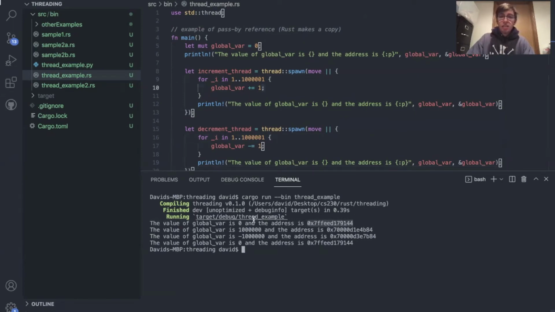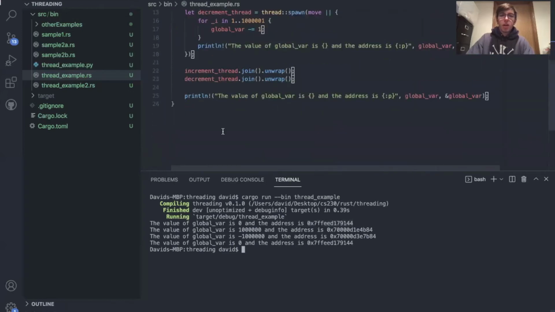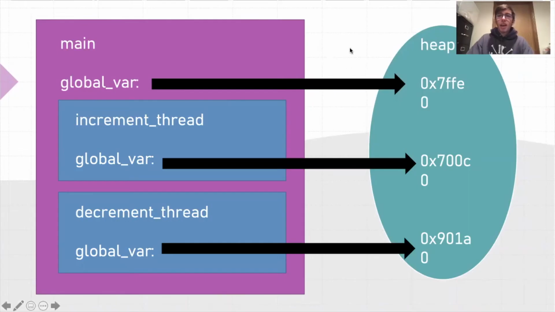That actually neither of these threads mutated that original global var at all, because here we're printing it again at the end after our join, and it's still equal to 0 and the address is still the same.